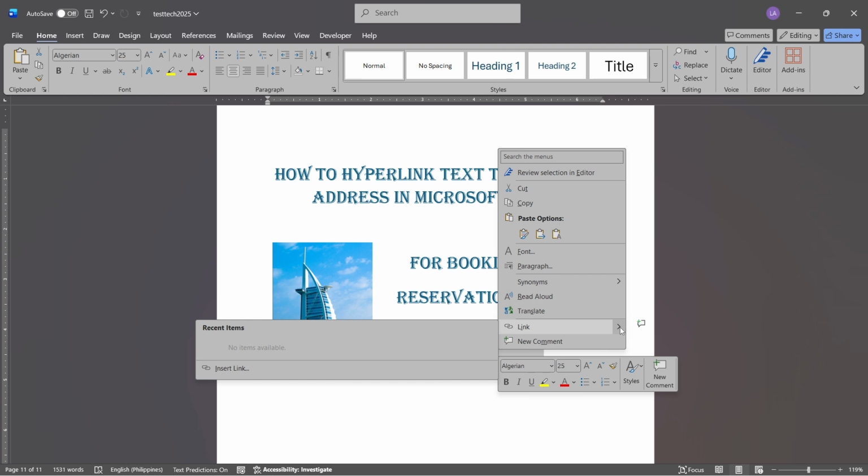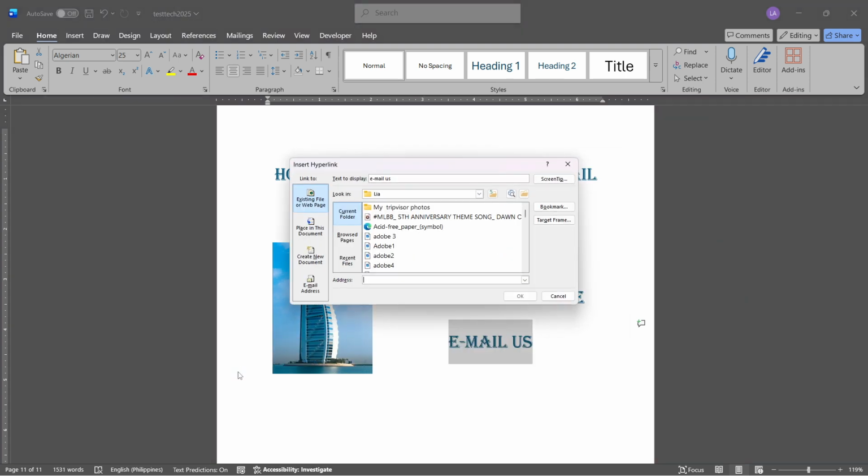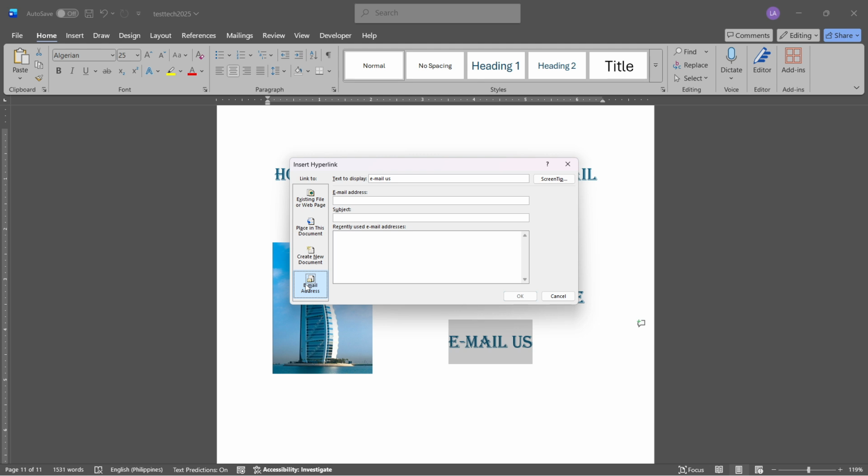Once you've highlighted your chosen text, you'll need to perform a quick keyboard shortcut. If you're using a Windows computer, press Ctrl and K simultaneously. For Mac users, it's Command and K. Alternatively, you can achieve the same result by right-clicking on the selected text, choosing the link option, followed by Insert Hyperlink. This opens up the Hyperlink dialog box, where you can make further specifications to ensure your email link functions perfectly.